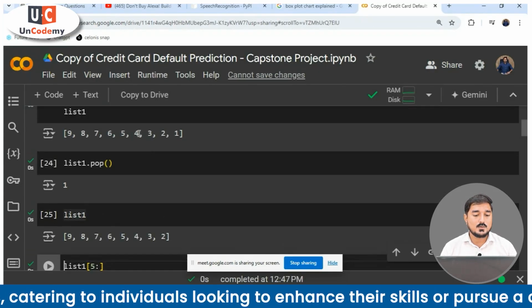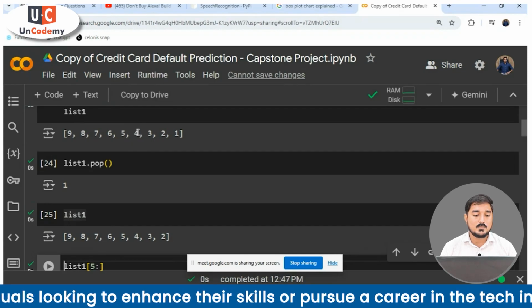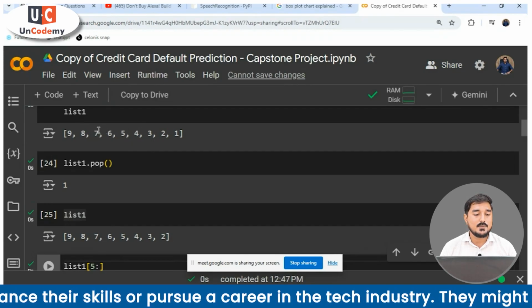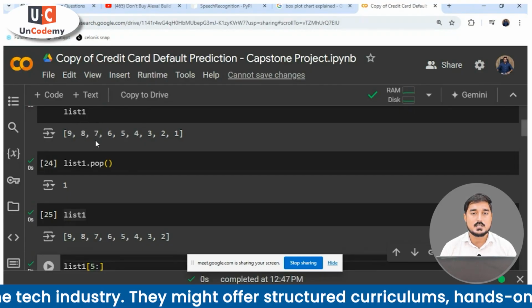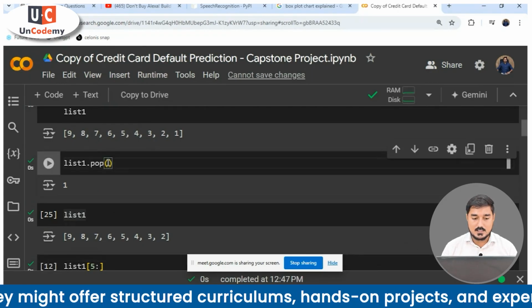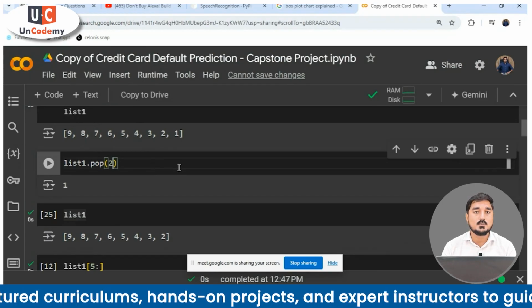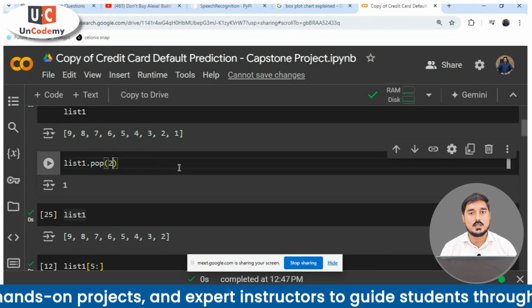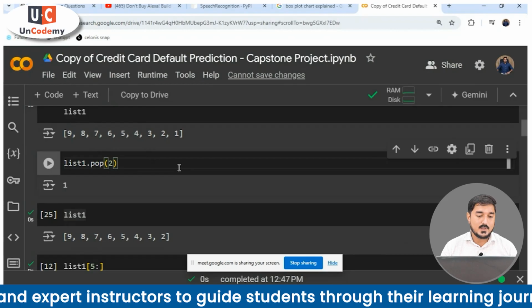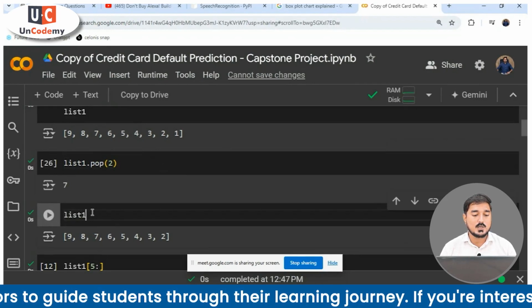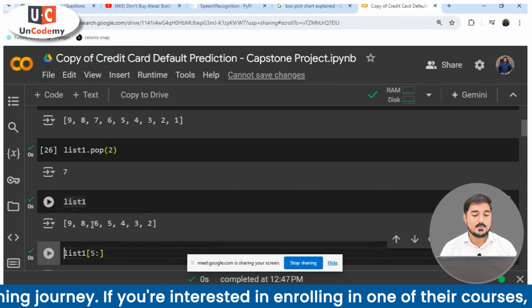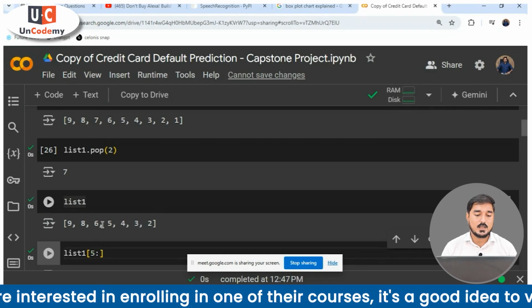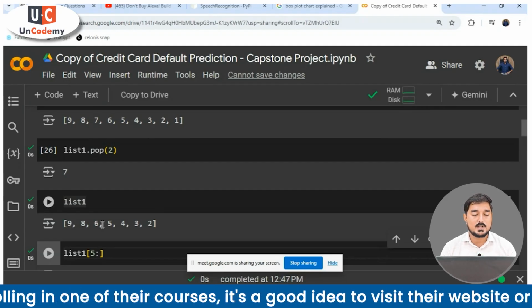Let us say I need to fetch out the value 7. So 7 is present at index 2, 0, 1 and 2. At index 2, 7 is present. I'll just pass the index within the pop function, the index of the element that I need to pop out. Now it will give us 7, and 7 is also removed from this list. If you want to see, I run it once again. See, 7 has been popped out. This is how we can do basic operations.